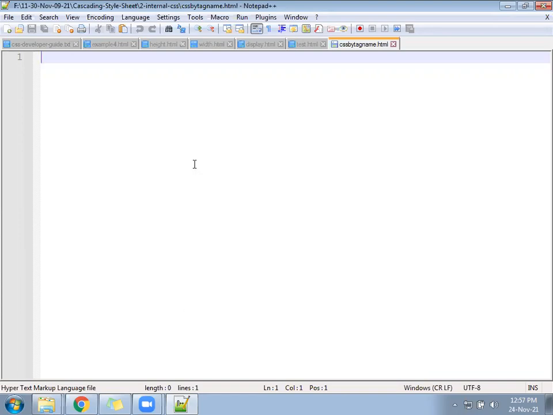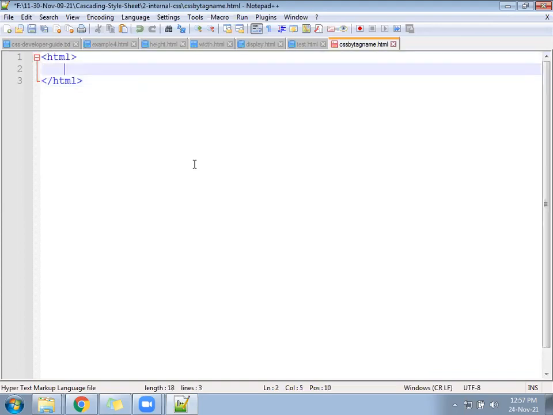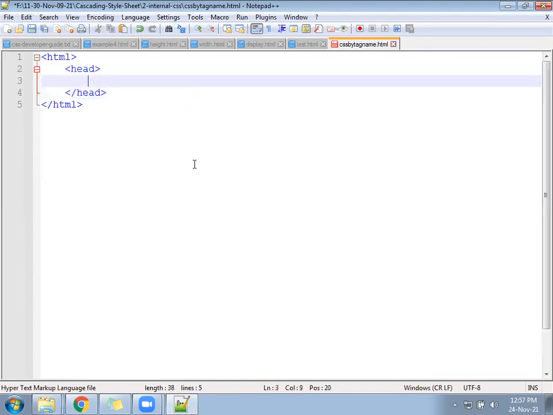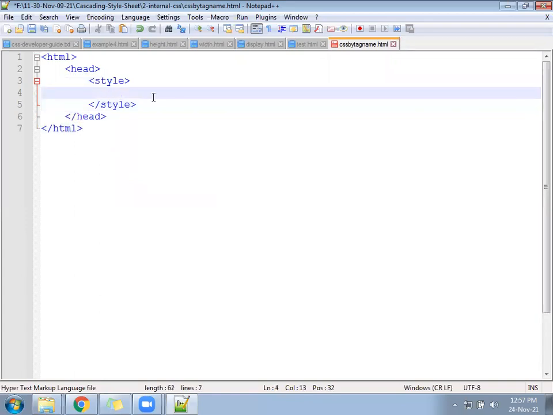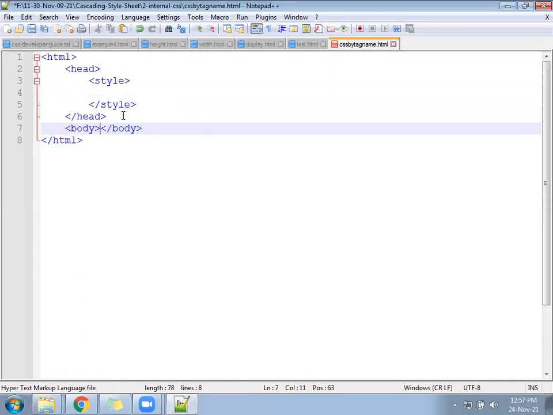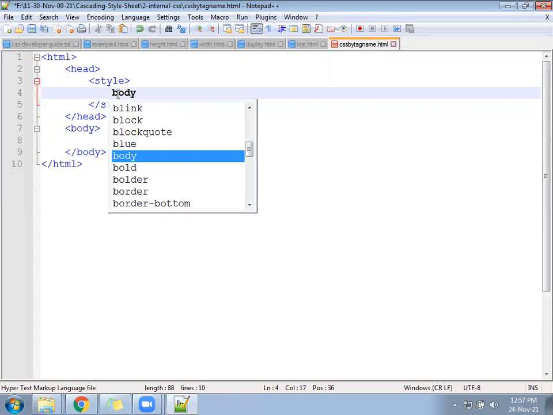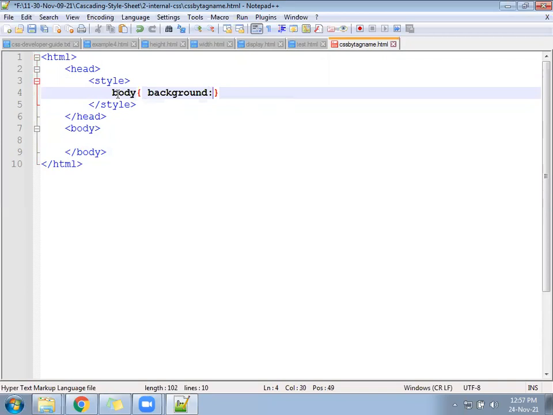So write the HTML, follow the head section, and the style inside. Now for the body tag, you will write here background is sky blue.